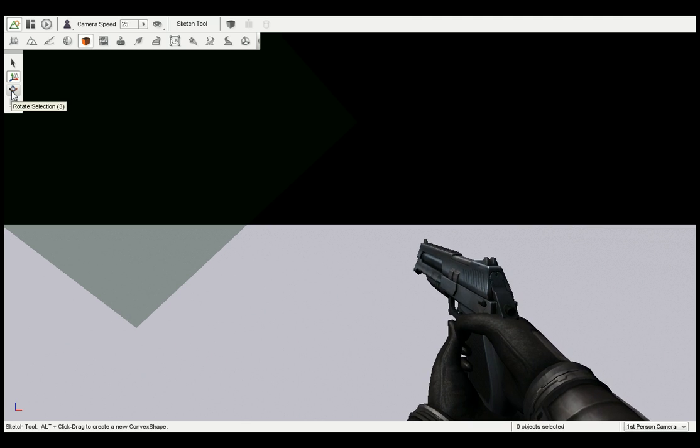Then you've got the rotate selection, so you can rotate your object the same way in X, Y, Z space. And the last is the scale. So if you need to scale it by the XYZ or scale them all at the same time to make it bigger or smaller, that will allow you to do it. So this is used for a lot of different things in Torque.